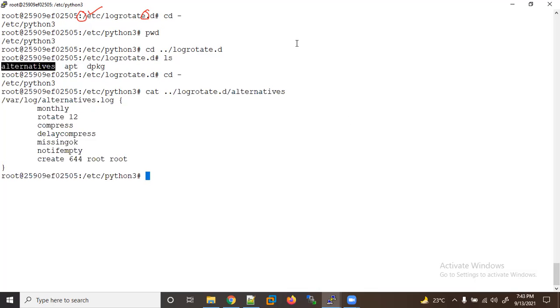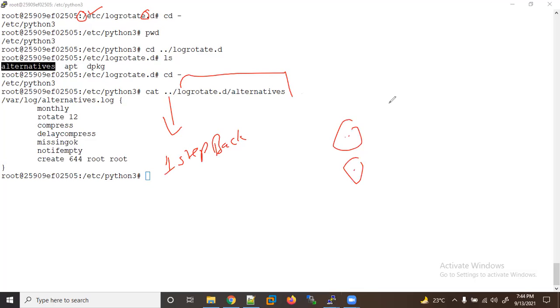So you came one step back, and after that I read this file. So like that we can do here. So that is the meaning of two dots, and a single dot is the current location.